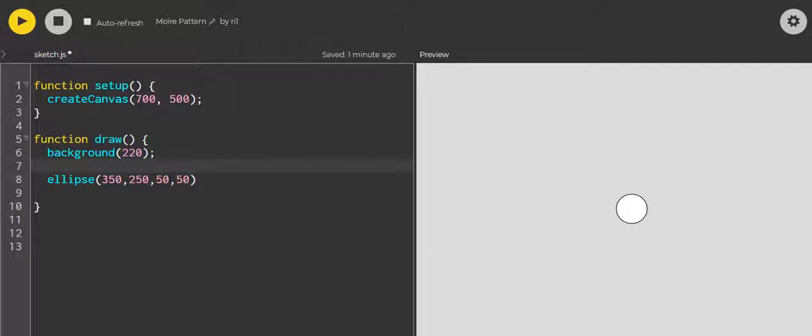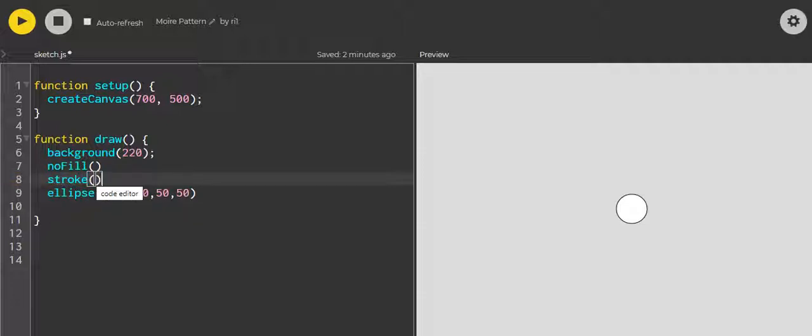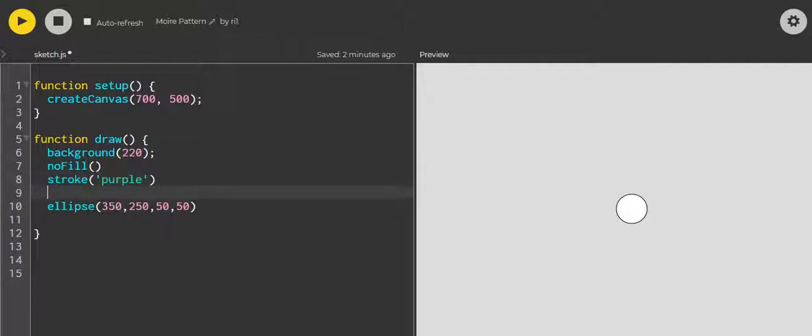Now you can see that I've got an ellipse which is in the center of the canvas, but I don't want any color inside it, so I'm going to say no fill, and then I'm going to give it the stroke color, and let's say it's purple. You can give any other color, and I will also set the stroke weight, and let's say the stroke weight is 4, and let's now try it out. You can see there is a nice little ellipse with a stroke weight of 4 and purple color.